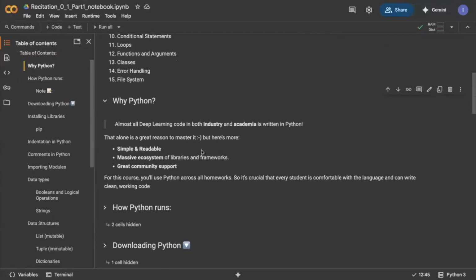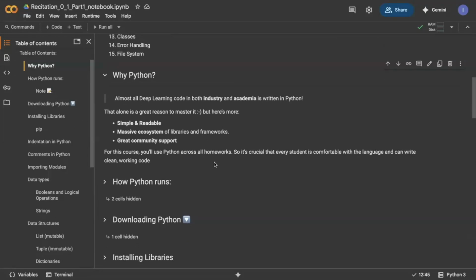Almost all deep learning code in both industry and academia is written in Python. It's simple and readable. It has a massive ecosystem of libraries and great community support. For this course, you'll use Python across all homeworks, so it's crucial that every student is comfortable with the language and can write clean and working code.